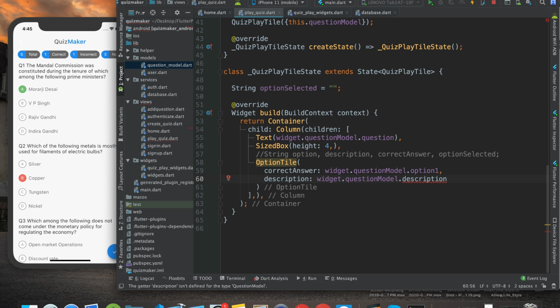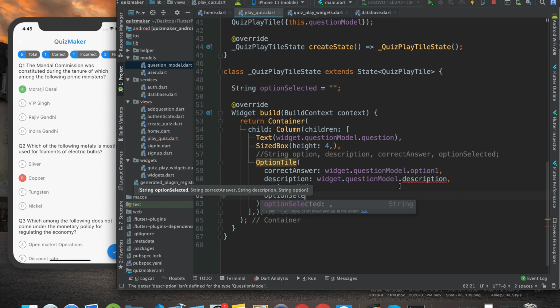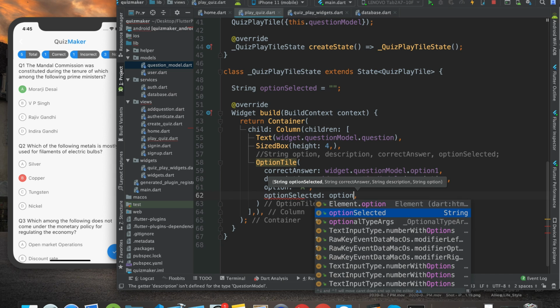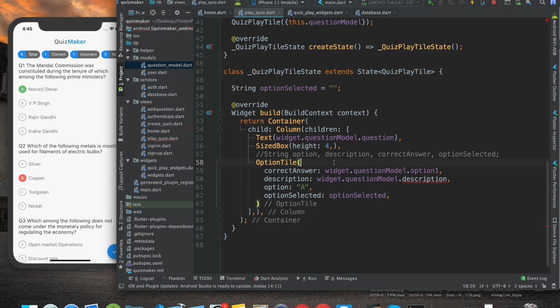Now what we want is option, and this option is actually going to be A. Then we want option selected, so I can say option selected. For this I can just transfer option selected. It seems like things are done, but in this one I may have made a spelling mistake, I'm not able to understand right now. The description is actually going to be option 1 itself.